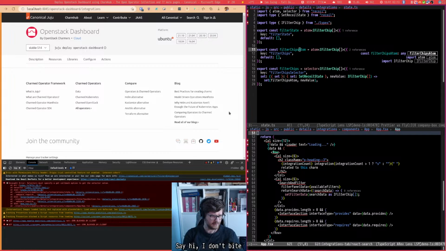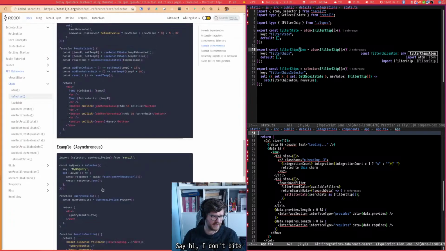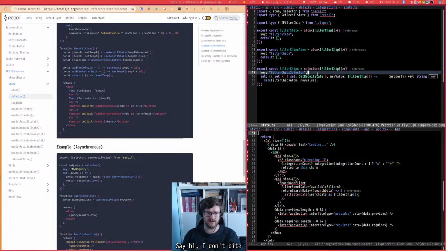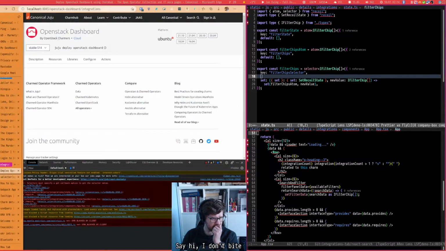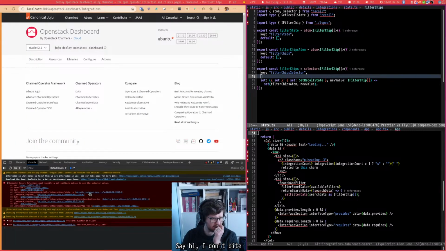Uncaught. Selectors must specify a get callback option. Okay, so you need to have the get as well. That's fine. We can do that. Oh no, hang on. So to this. Oh, okay. So we just need to provide get as well.